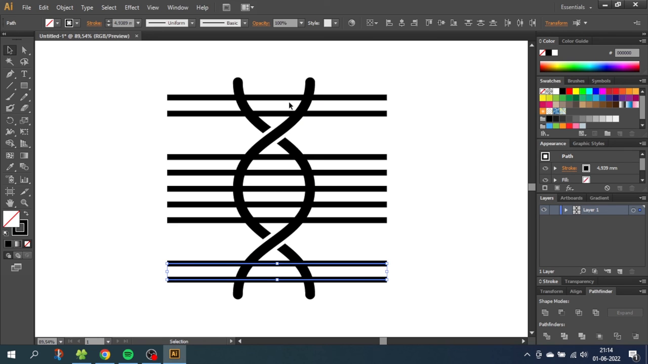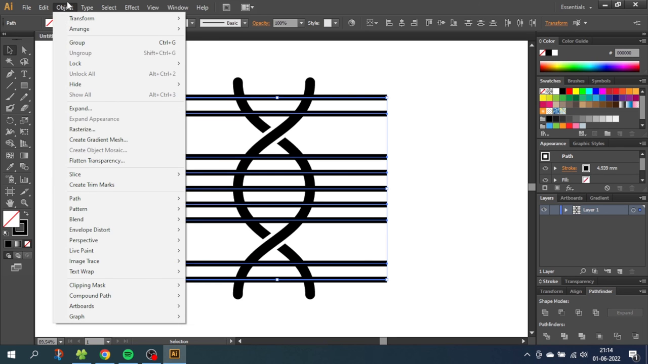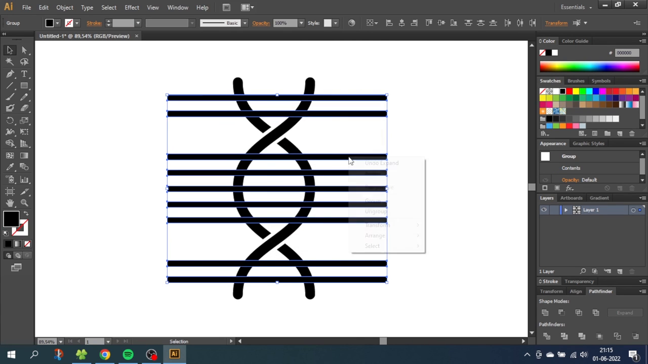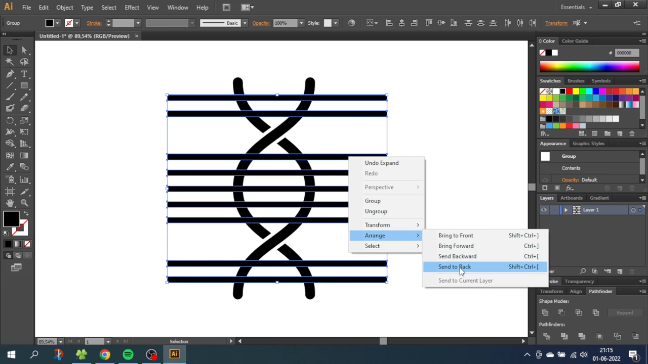When you're happy with the distance between these lines and the thickness of the lines as well, select all the lines, go to Object and go to Expand. Then make sure Fill and Stroke is checked and click OK. Now right click the lines, go to Arrange and click Send to Back.